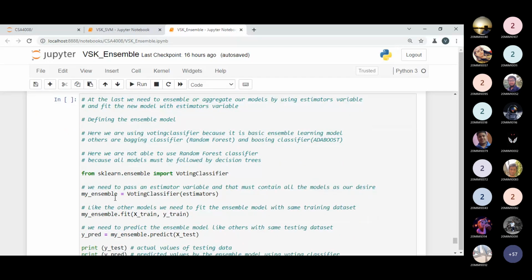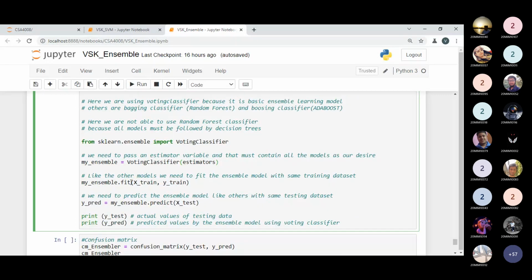My ensemble is the name of the object. So we need to pass an estimator variable that must contain all the models. What is the name of our estimator variable which contains all the models? Estimators, which contains the 20 models. Okay, so here I'm fitting my models towards the training data.